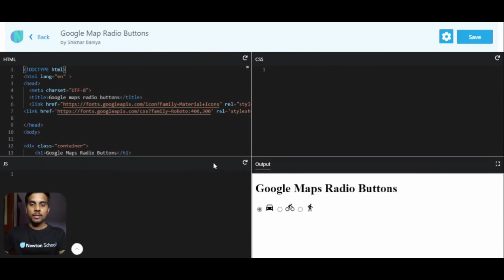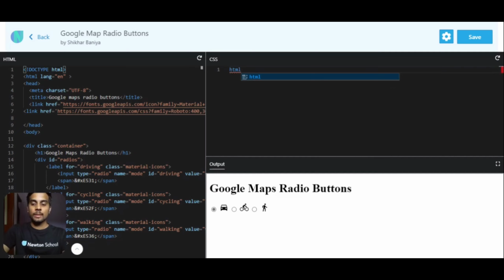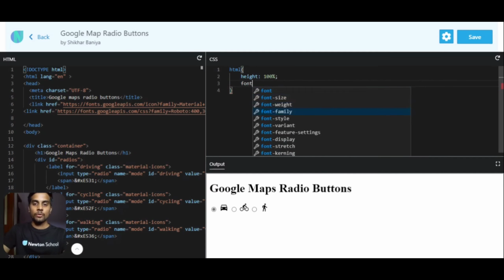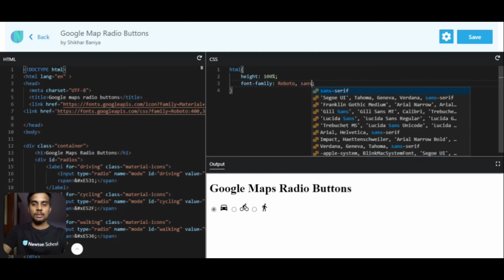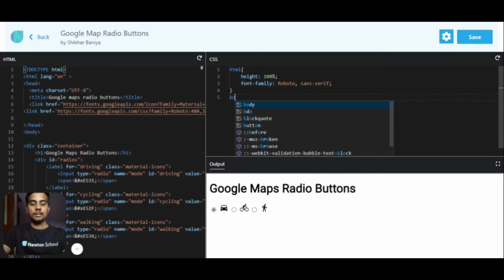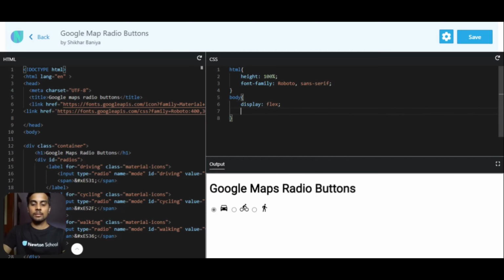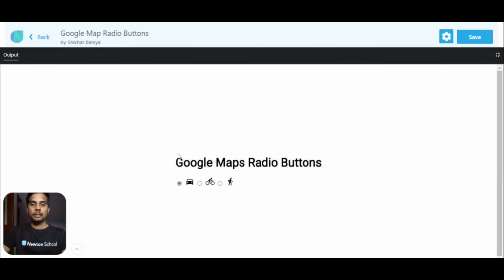Okay, so let's style our radio buttons. Let me adjust the screen first. First target the HTML. Inside this, let's give it a height of 100% and font family for all of the font present in our web page. It will be Roboto, sans-serif. As you can see, the font got changed. Now let's target the body and center everything. So for that, let's first display it as flex, justify content as center, and align items as center. And additionally, we also have to specify the height, let's say 100%. So now it will be at the center of our web page.